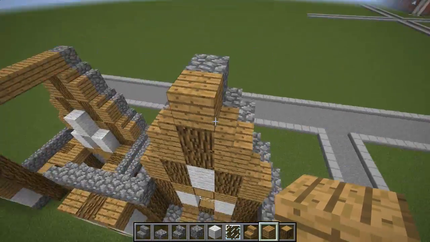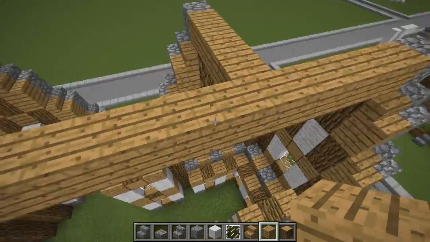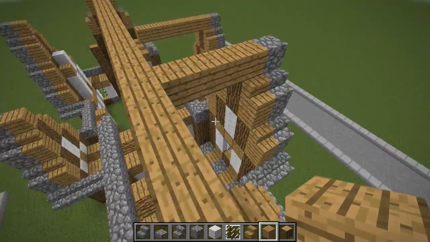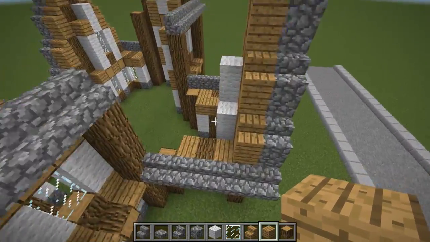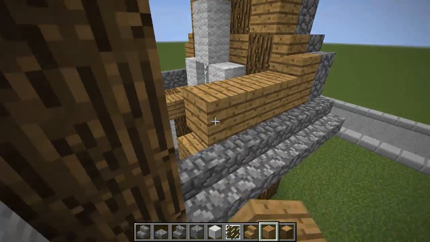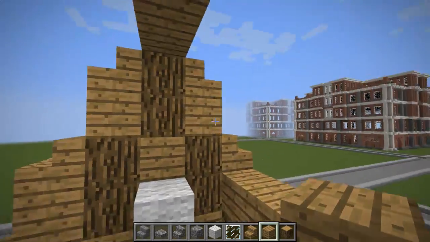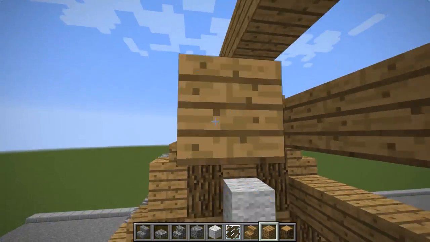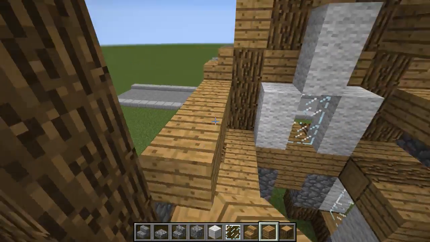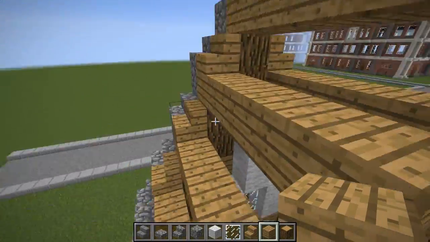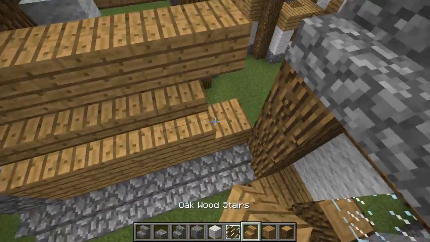Just like that. This side just bring straight across to match it up. There we go. Let's add in the other blocks. This one just goes straight back. We can stop at this pillar. That's fine. Same thing. There we go. There we go. There we go. We'll just add in our stairs.